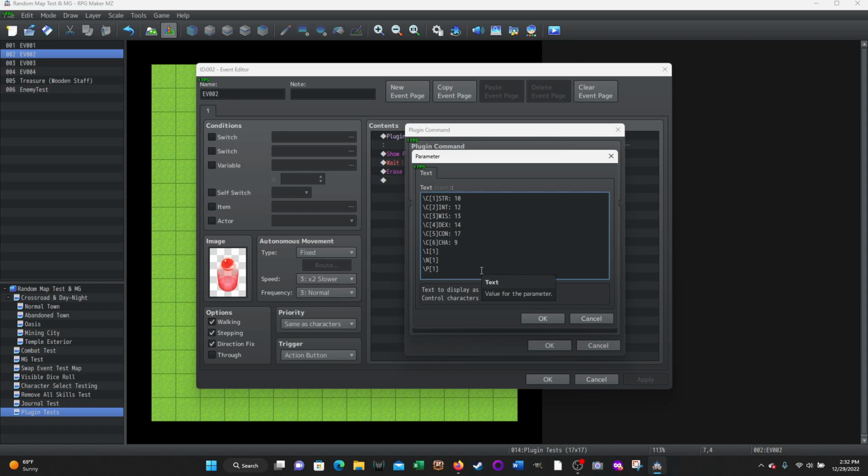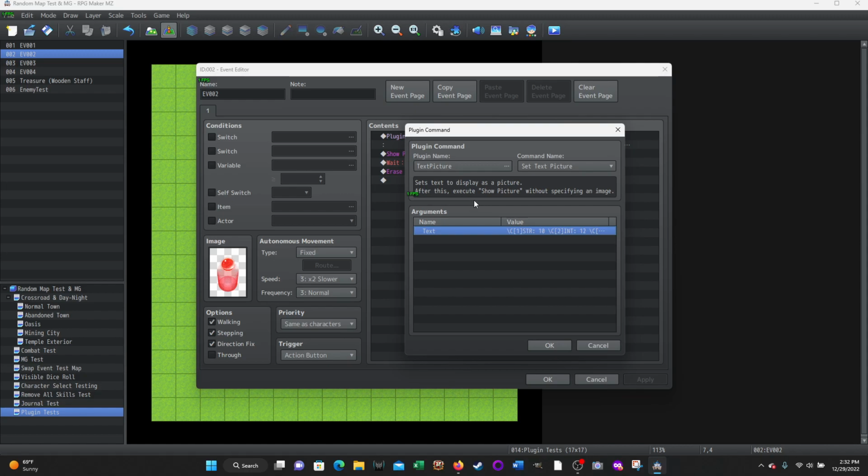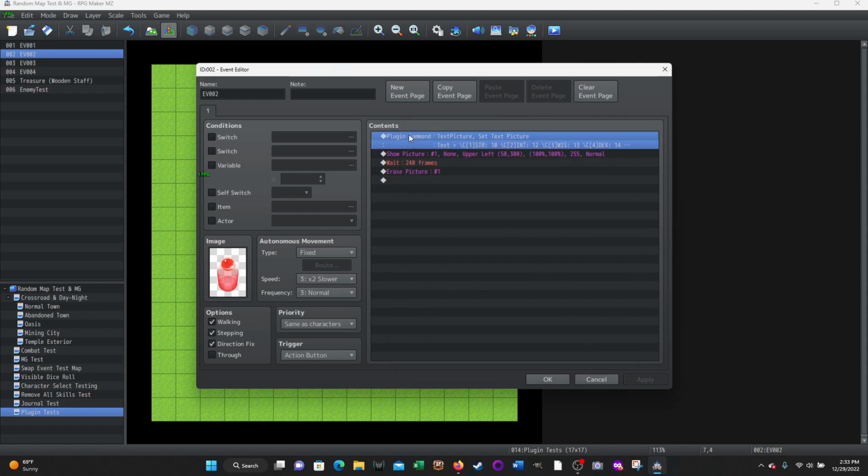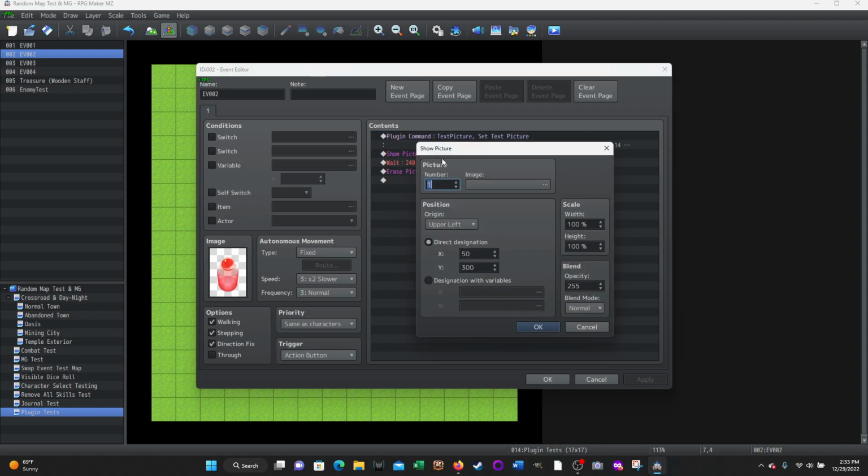They could be different. And so I was just testing, can I use those things in the plugin for text and does it work? And the answer is absolutely. Okay, so that's all I was testing there, and everything else is exactly the same. So I set my text, then I show the picture, right? Picture number 1, it's blank.